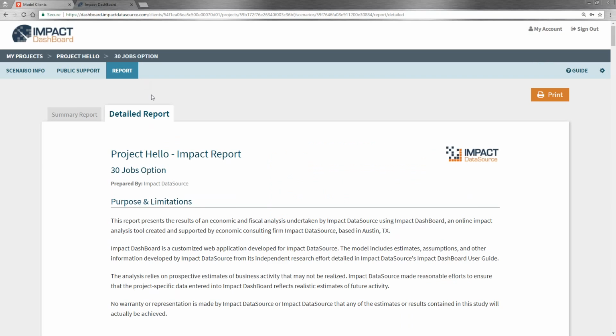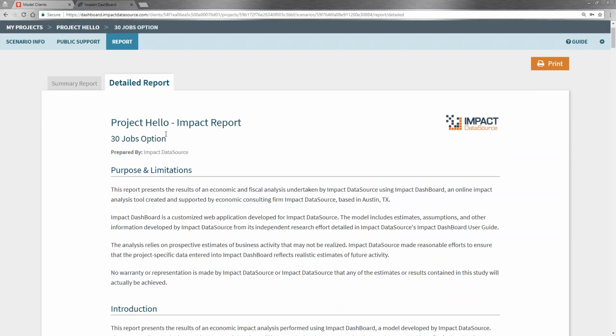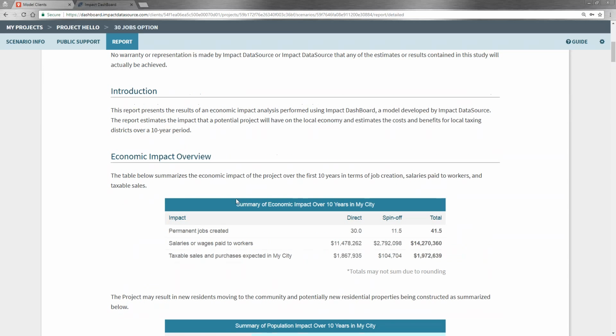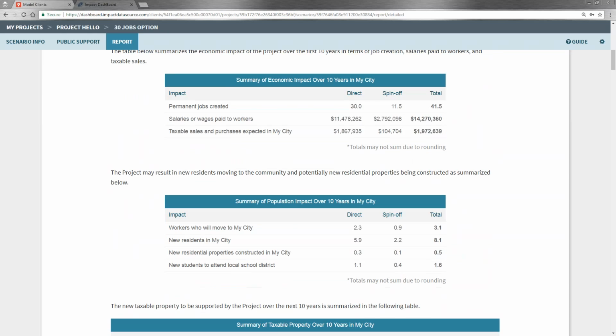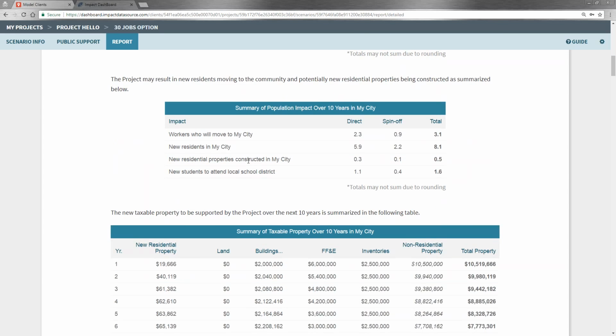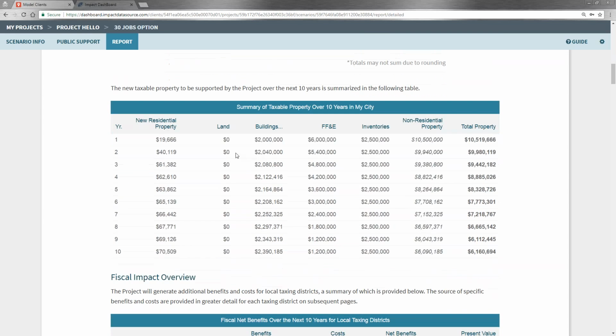But now, if we look at the detailed report, this gives us the comprehensive view. If you print this out, it's maybe 10 to 15 pages, and it has a little bit of a narrative and explains in a little bit more detail what's going on with the project than we're able to do in that one page that gets summarized there. So here we're showing a little bit more detail, with tables that show extra detail on the impact. We can also see a summary of the taxable property.